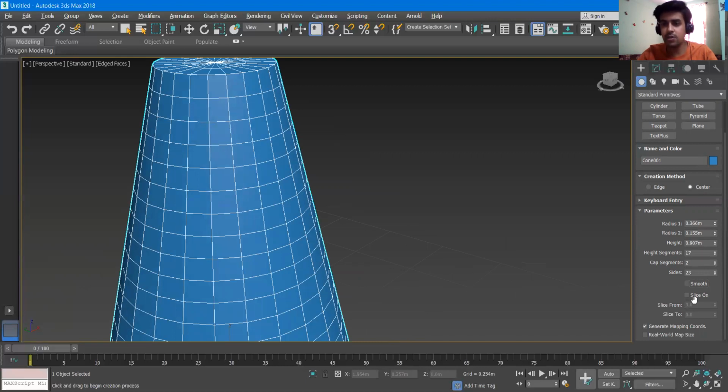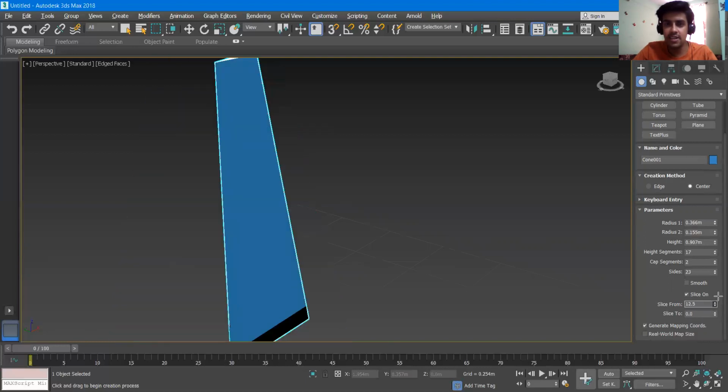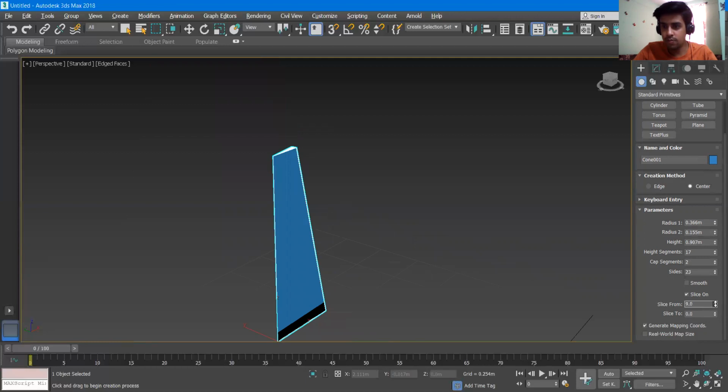There is an option of slice on. It is about slicing, like we slice a cake. It's just similar to that, that is slice from and slice to. We know that around a point the rotation is from 0 to 360 degrees. So this is the same: from where you want to slice it and to which extent you want to slice it. You can move it like this, you can go up and down. It has two small arrows, just click it, and by holding your left mouse button, move up and down, you can change the values. The same goes for the slice to value also.